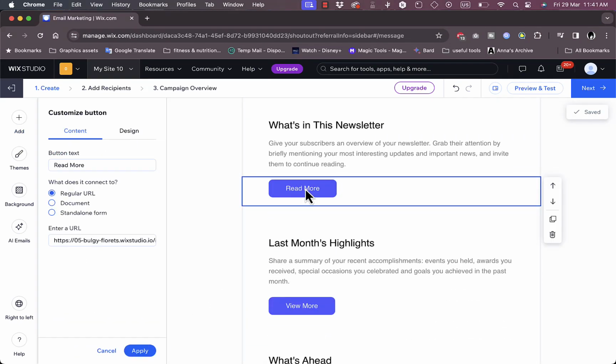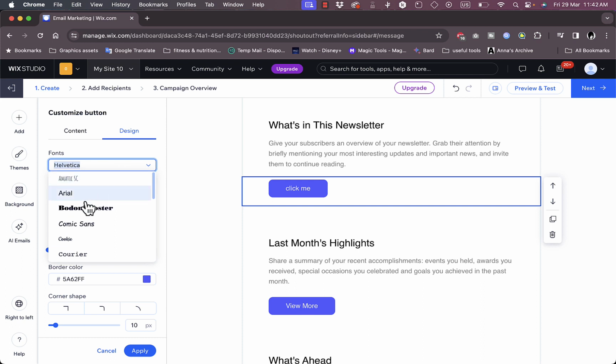And if we click here on a button, of course, the settings will vary depending on the element that you choose. And here you can edit the text on the button itself. So it says read more. Let's, for example, click me. Okay. And here you can redirect it to a URL, a document or a standalone form. So if you want to redirect your customers, for example, to a Google form to gather information and stuff like that. And here, the URL that will redirect automatically is my Wix Studio address. And in the design here, you can edit the font as well. You can edit the text color. Let's make it yellow.